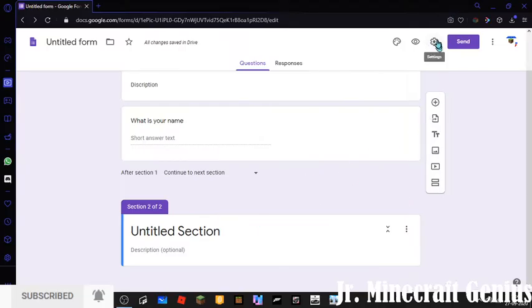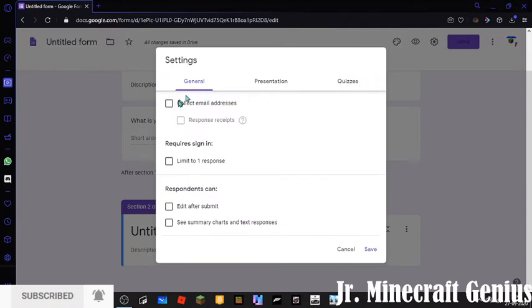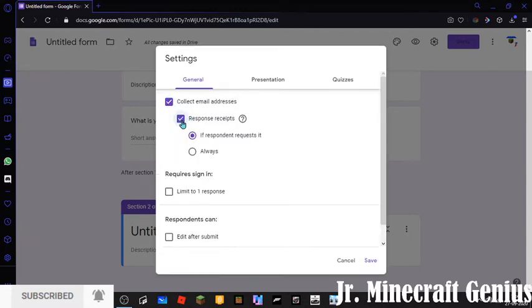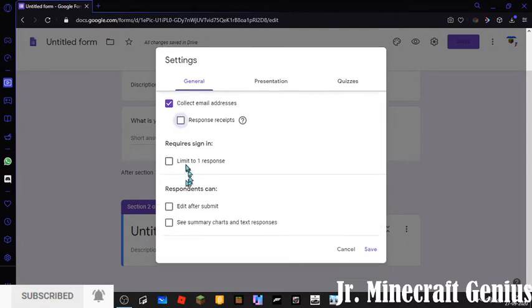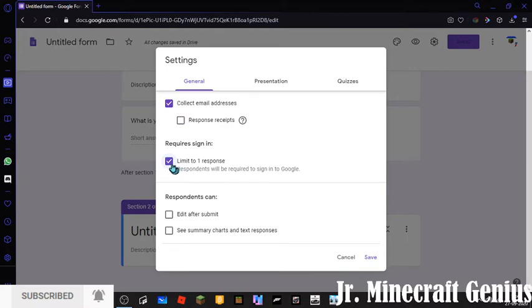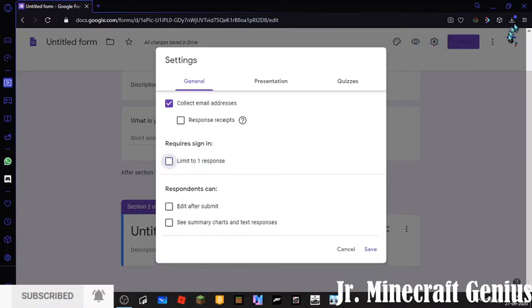Now you want to know about settings. Settings, general, collect email addresses. The person that does this has to type in their email address before sending it. So you can turn that on, and then response receipts, like receipts of response. And then require sign in, so you get one response per email address. You can see I've got my YouTube channel, Junior Minecraft Genius. So I can only respond one time. After that, it's not allowed.